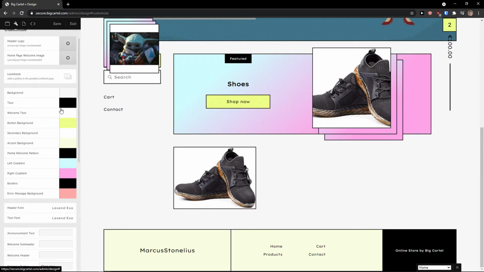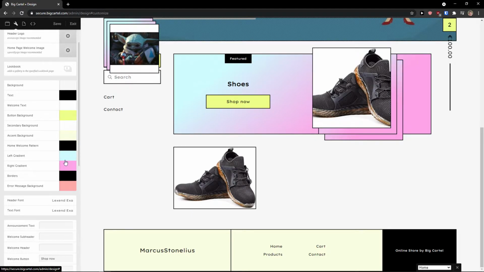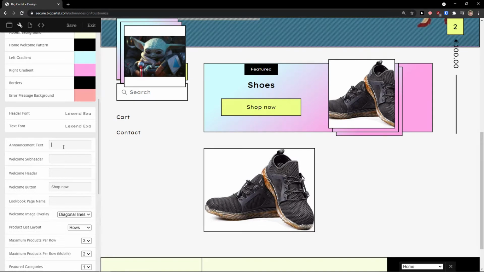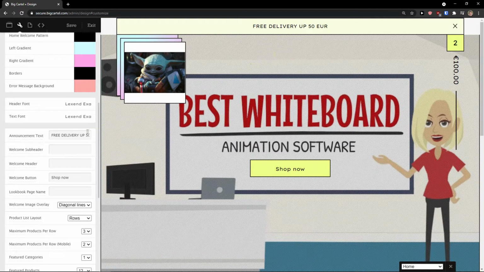And then you have background colors here, so we can change the text color, button background, secondary background, accent background, home welcome pattern, left gradient, right gradient, etc. And now, when you scroll down even more, you're going to see announcement text, welcome subheader, so we can go, free shipping over 50 euro, welcome subheader, welcome header, welcome button, shop now, or welcome header, thanks for coming.